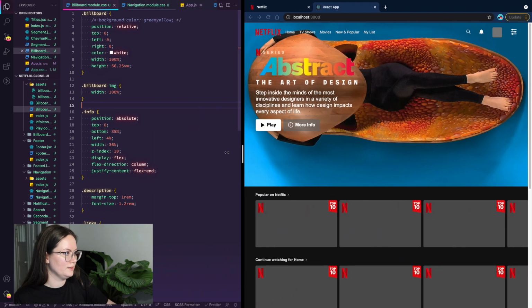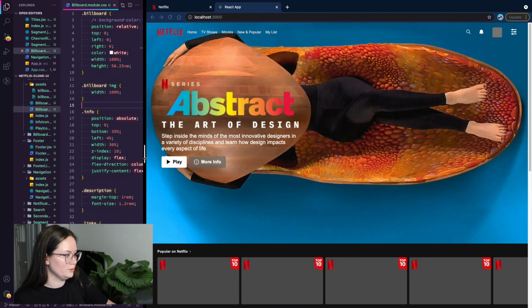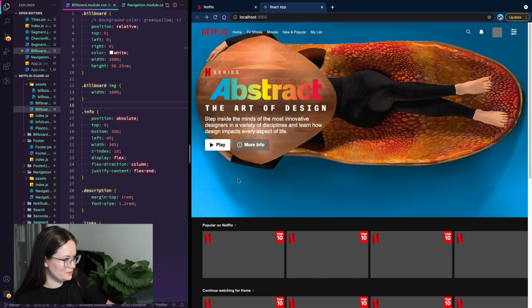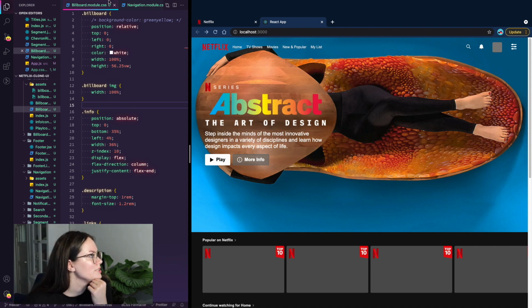Okay. And now this thing is also aligned. Cool. However, they have this overlap here, and we also want to do that because otherwise there is too much space here. And we love a challenge, don't we?